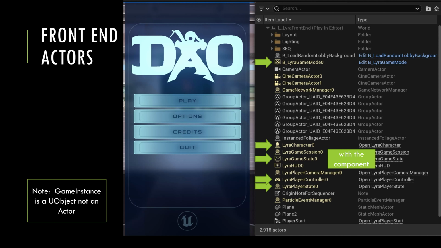Now, game instance doesn't appear in the outliner list because it's not an actor. It derives from UObject and not AActor. And the important distinction is that AActors can be spawned into a world. UObjects are still instantiated, but they don't show up in the world. And the important thing to note is that the game instance, not only is it the first class to initialize, it's the only class that persists through moving from map to map.